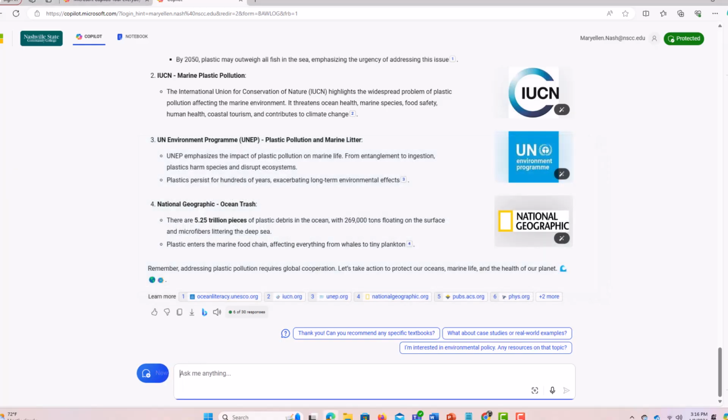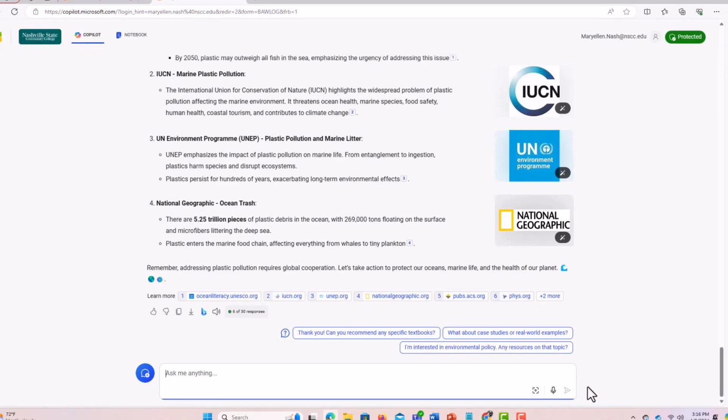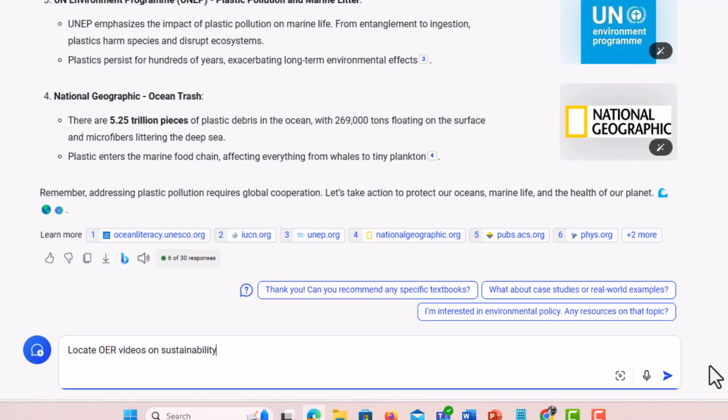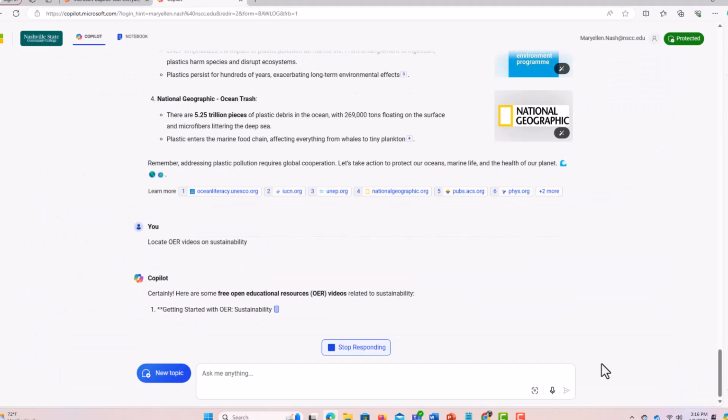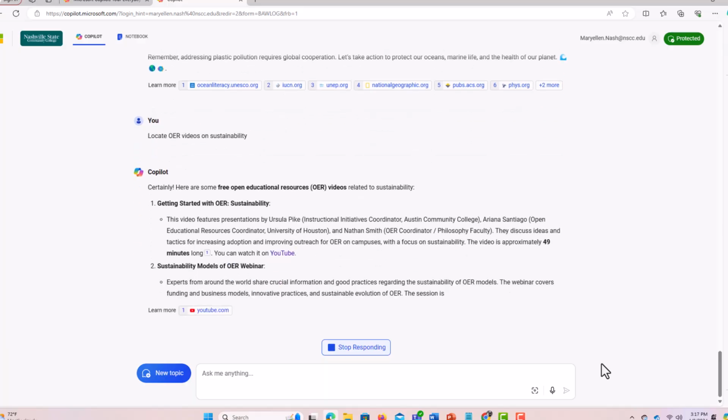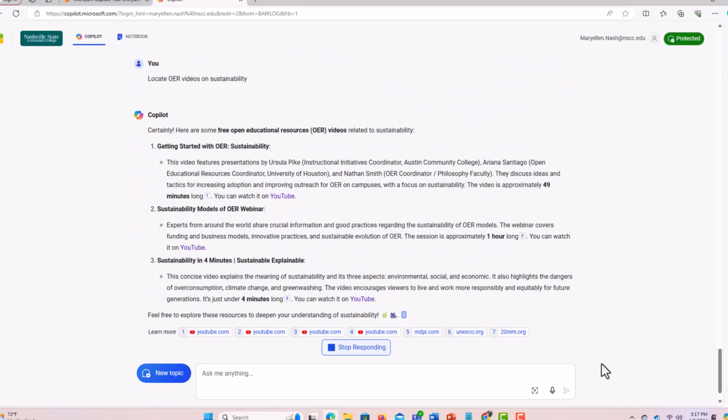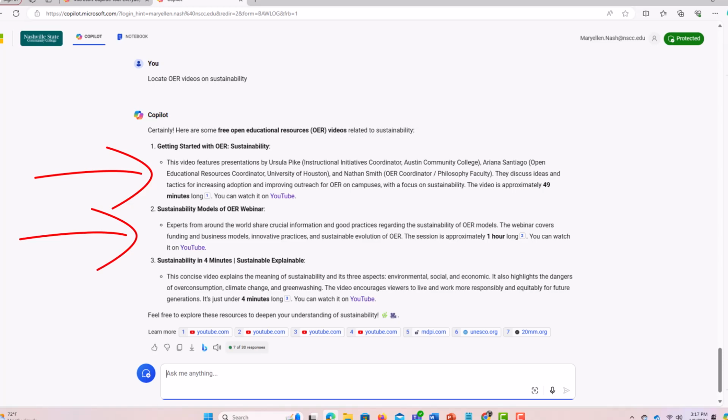Even if the words you use in your prompts make sense to you, the language you use may sometimes confuse the AI tool. For example, let's look at a prompt on locating OER videos on sustainability. In this case, the AI tool responds with 2 links to videos on the sustainability of OERs, rather than OER videos on sustainability, and 1 link to a video addressing environmental sustainability on YouTube.